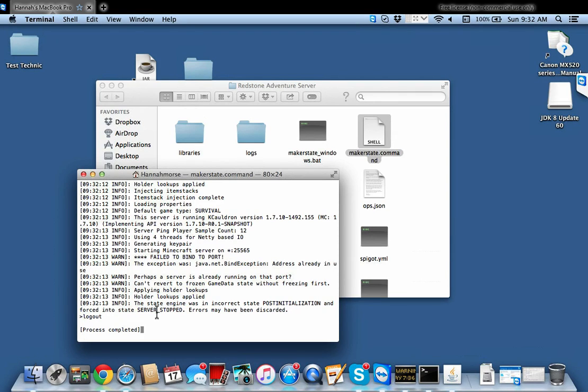Now, if you see that message, look a few lines above it. If it says, starting Minecraft server on this port, failed to bind to port, address was already in use, perhaps a server is already running on that port. This problem clearly indicates that there is another server already running.